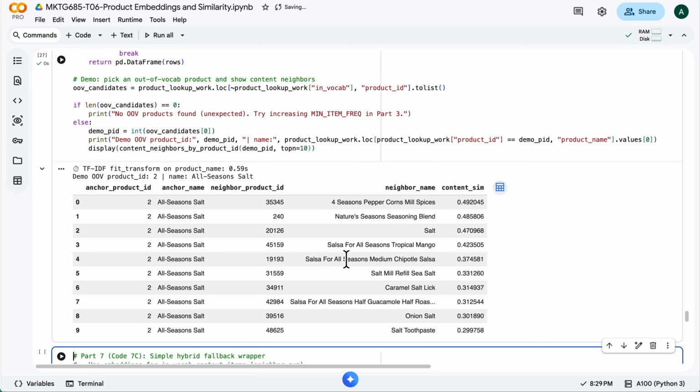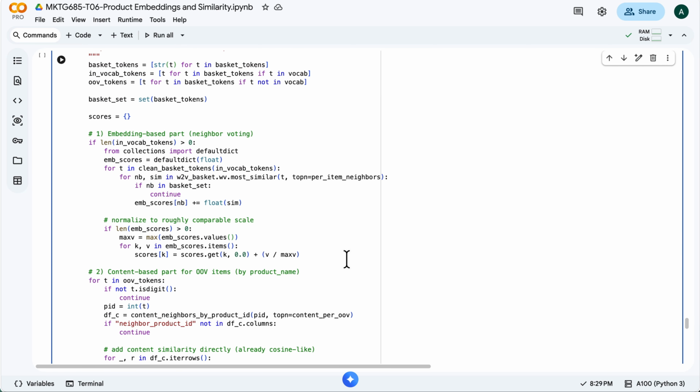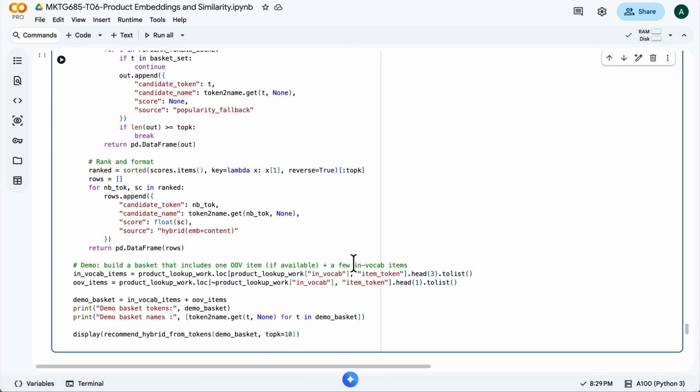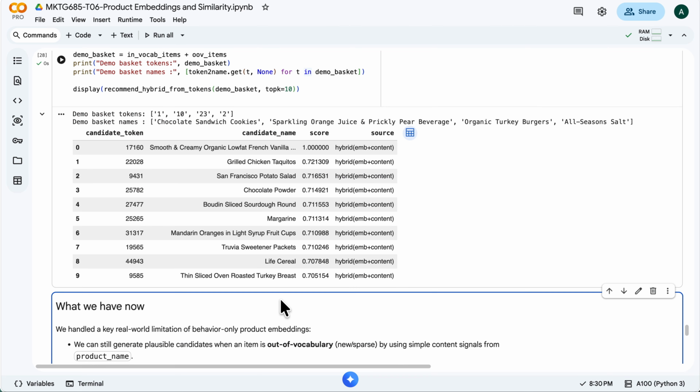Content similarity is available immediately, but it's based on text overlap. Behavioral similarity reflects how customers actually use products. In practice, combining both signals is the goal. This cell wraps the logic into a simple hybrid recommender: embeddings when available, TF-IDF when not, and popularity as a last resort. The key takeaway is operational. You still produce reasonable candidates even when the basket includes new or sparse products.